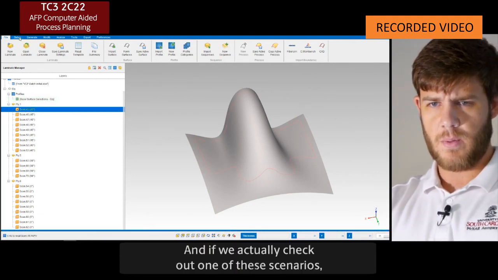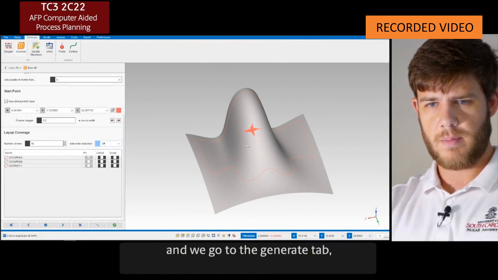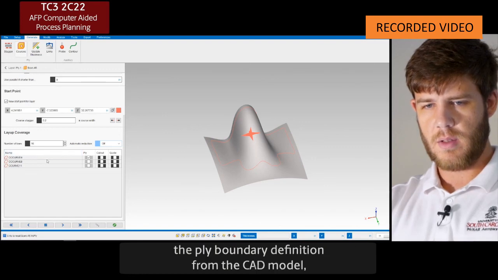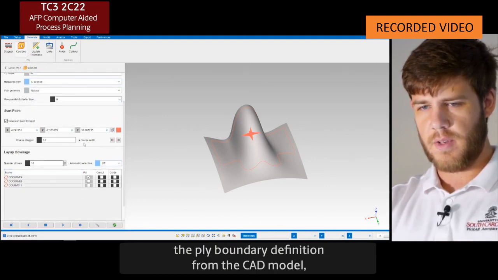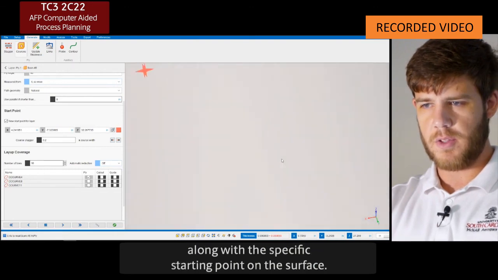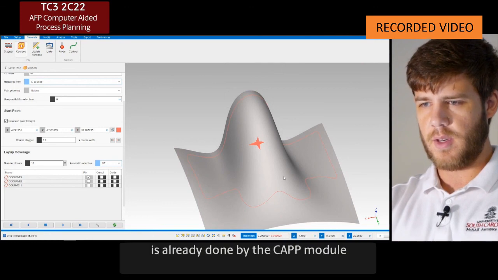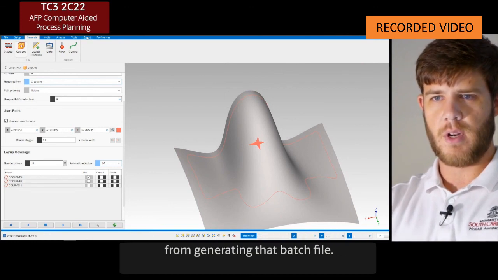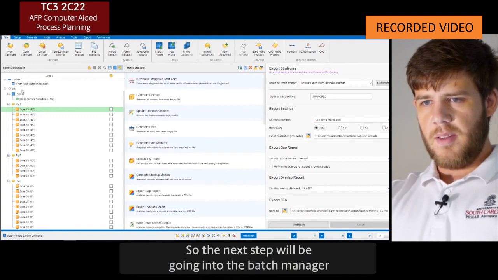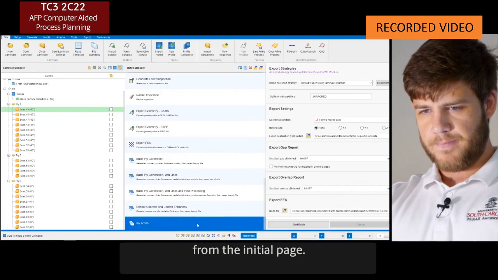And if we actually check out one of these scenarios and we go to the Generate tab, you can see that it's already selected the ply boundary definition from the CAD model along with the specific starting point on the surface. So all of our work for that point is already done by the CAT module from generating that batch file. So the next step will be going into the batch manager from the initial page.